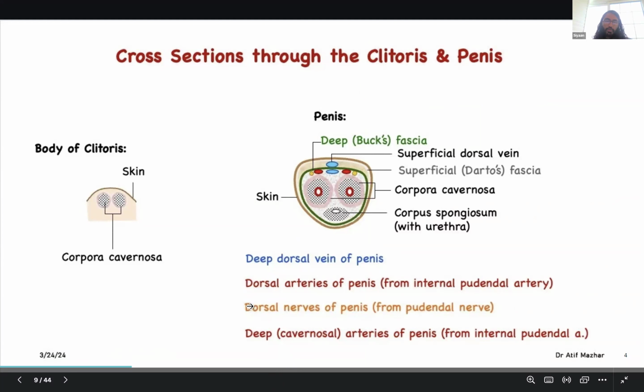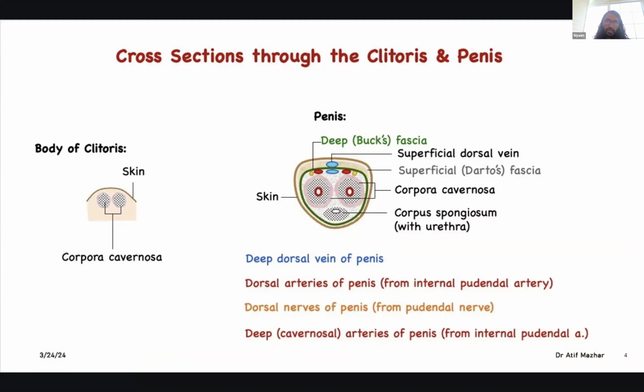Okay. Now with the cross sections, Dr. Arthur focused mainly on the penis, rather than the clitoris. So here's what he labeled, pretty much from the outside to inside. We'll start with the skin, and then followed by the skin, you have dartos. Dartos is superficial and Buck's fascia is deep, so that makes sense. Between those two, you'll have the superficial dorsal vein. Now everything else is going to lie within Buck's fascia. Think of a neurovascular bundle.